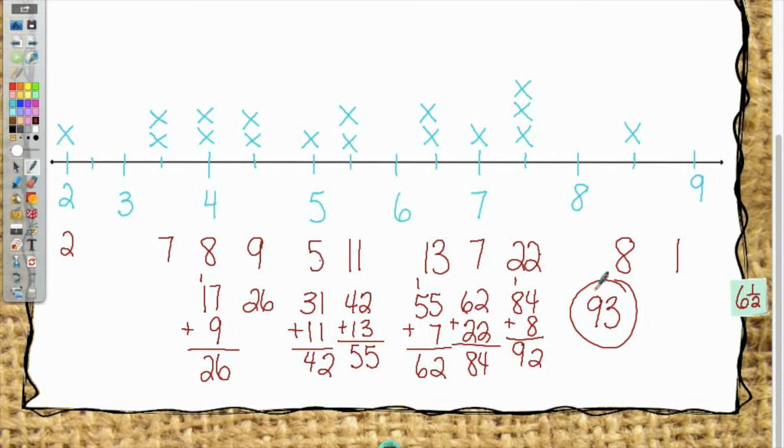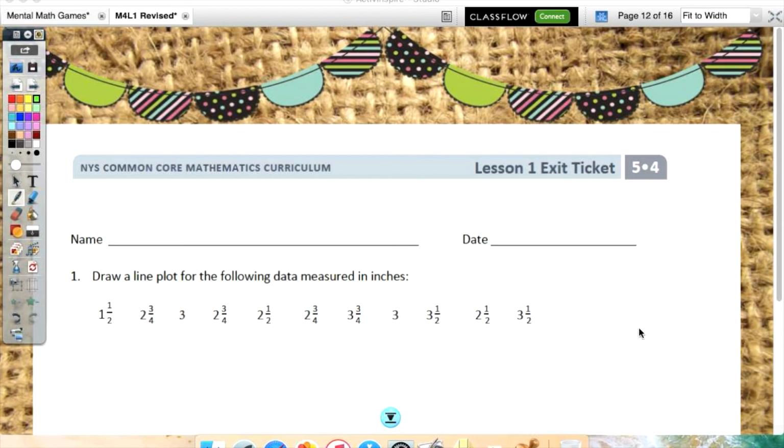Okay? The reason I wanted you to have this experience of adding these up is because on the homework page that we're going to do in class, hopefully, if we have time, you have to add them up. Okay? All right, let's keep going.